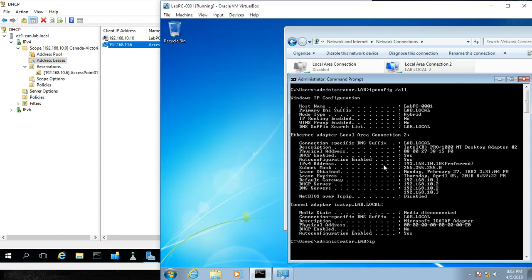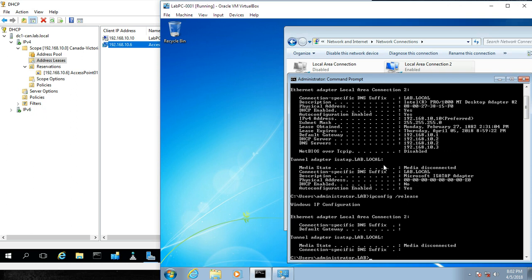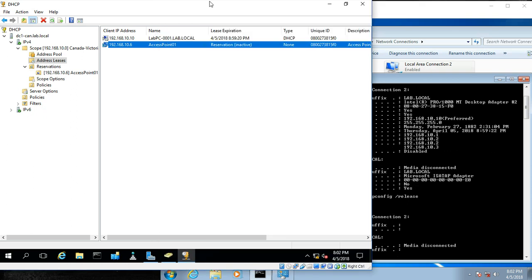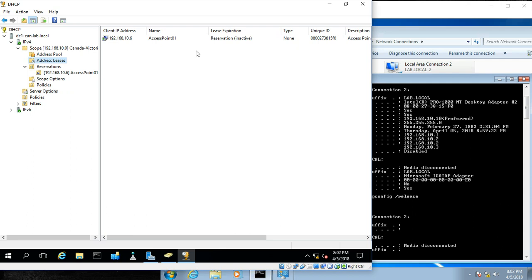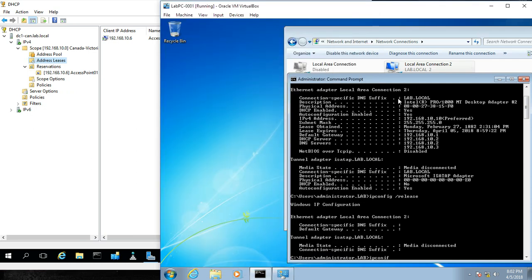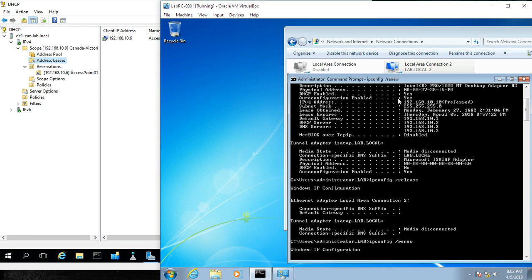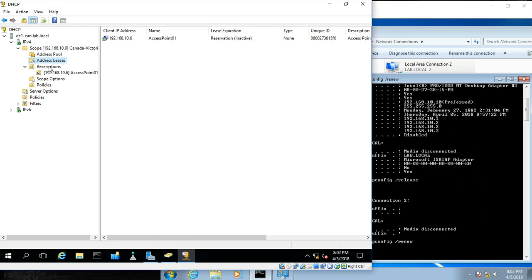So I'll show you ipconfig /release. That's going to tell this computer to let go of its IP address, and DHCP will also learn about that. Refresh, and it's going to get rid of the .10. So that .10 address is now available for somebody else to use. ipconfig /renew. So now it's asking DHCP, what address can I use?